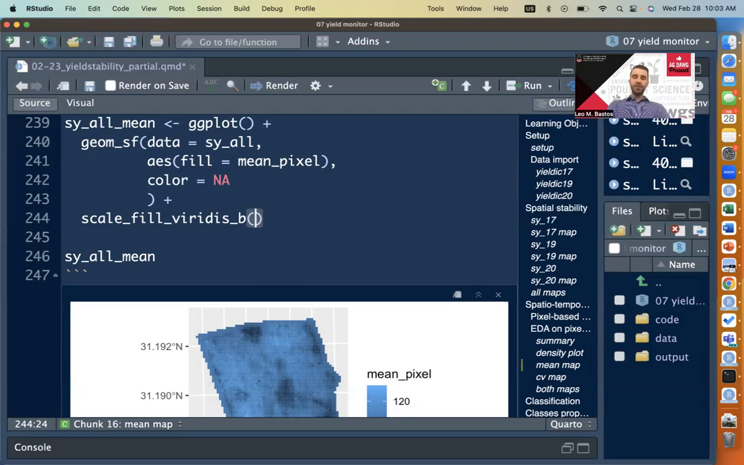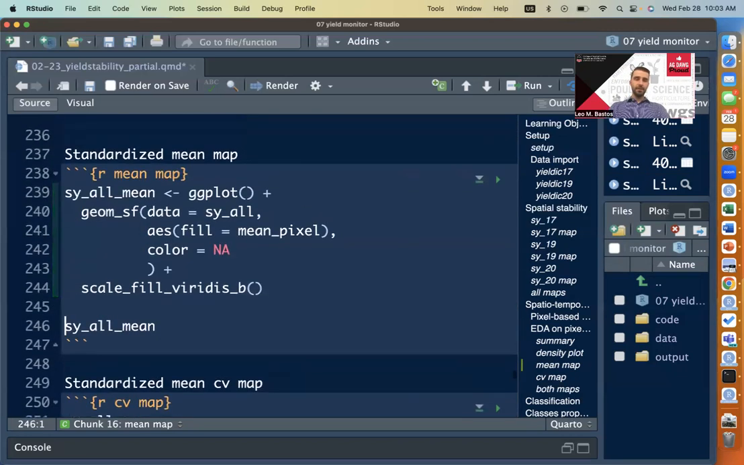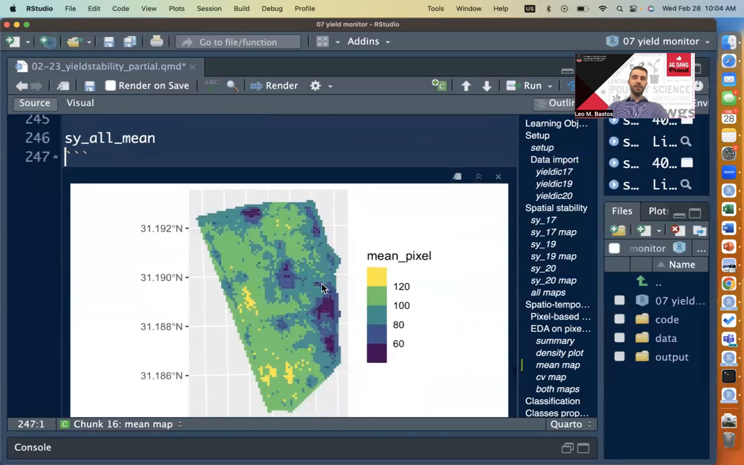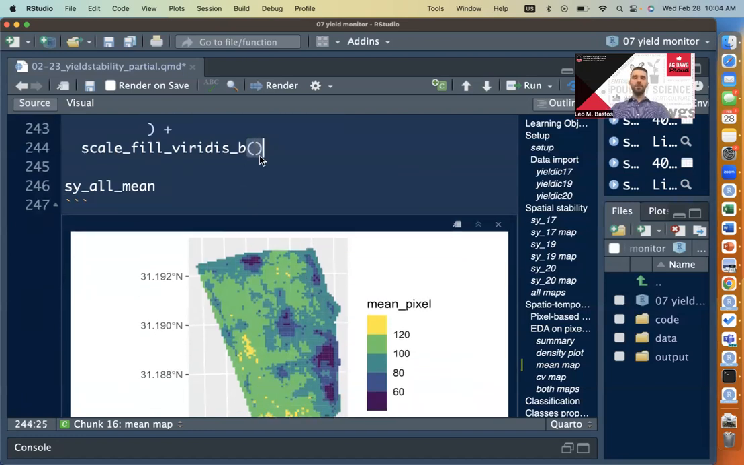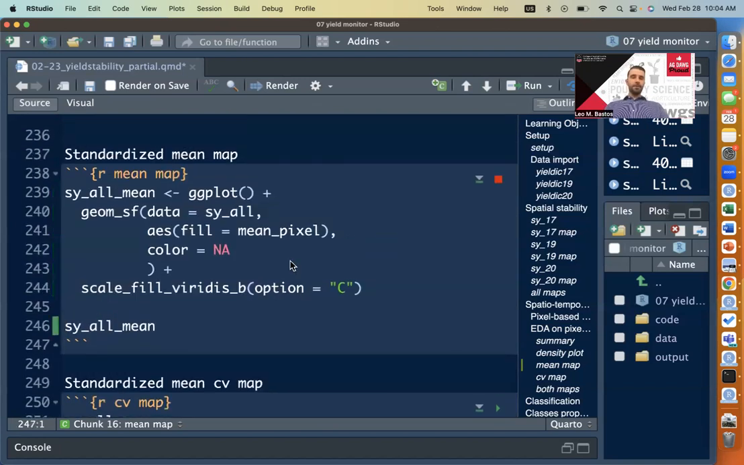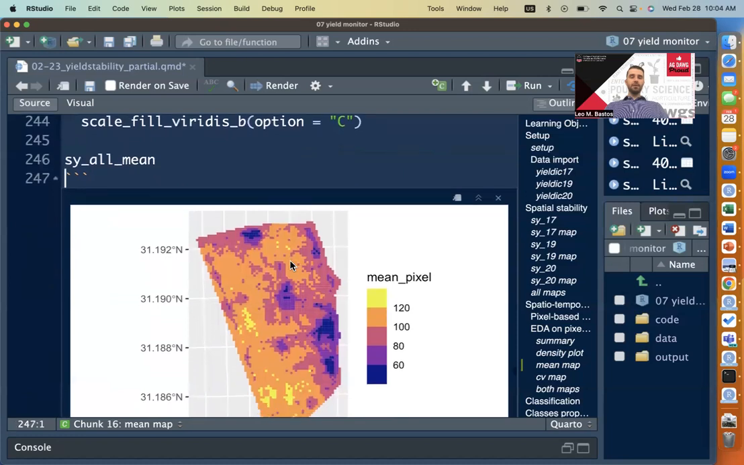And then I want to change, so if we run this, I just want to show you what that does. This is what we get. I do want to change the option. So if you remember, the viridis scale has options that go from A to H, I think. The default, I believe, is D. I want to change the option here inside of that to be equal to C. And I think this has to be uppercase. So if we print that, this is what it's going to look like.